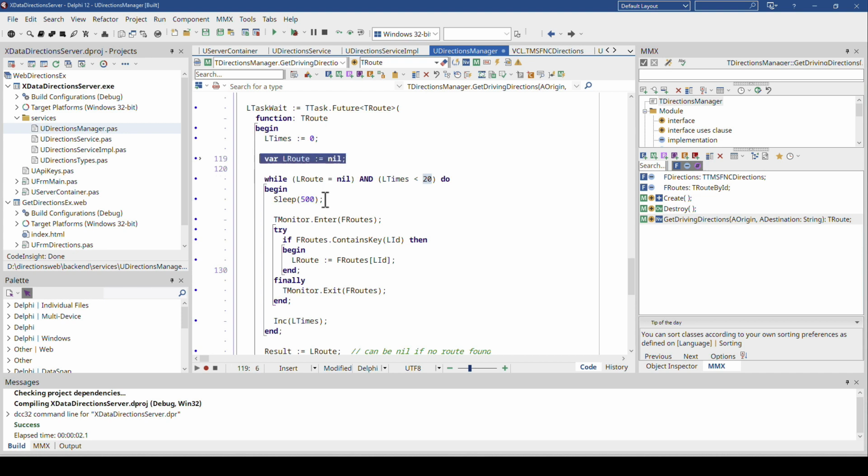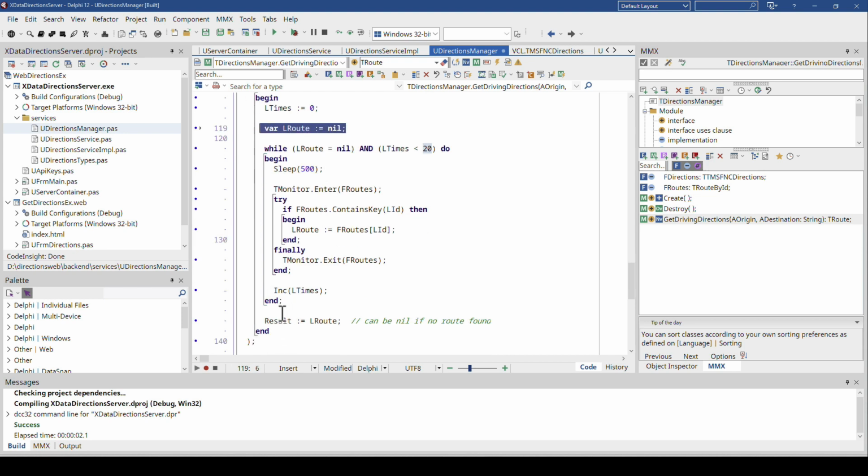And as soon as we have a root, this loop is left. The while condition is no longer met. And LTimes is smaller than 20. So that means when I'm done, I increase LTimes. So what do I do? In the semaphore, again, I check if FRoots contains the key. And if it does, I found my root. I can say LRoot is FRoots[LID]. The root is in the dictionary.